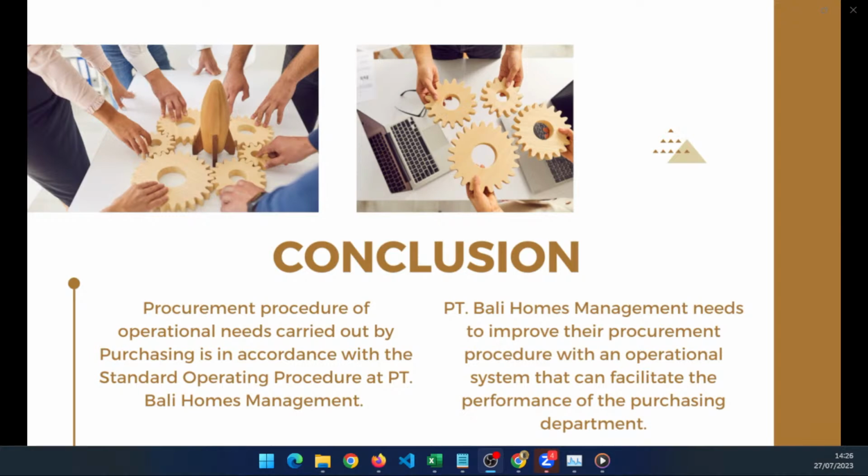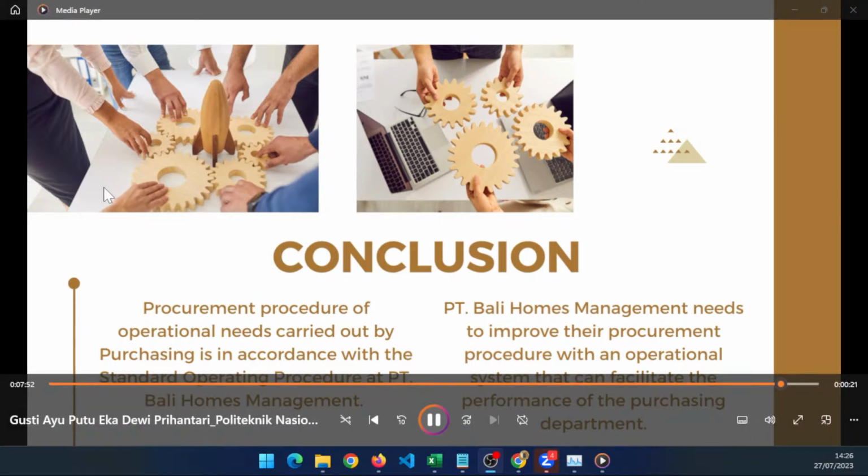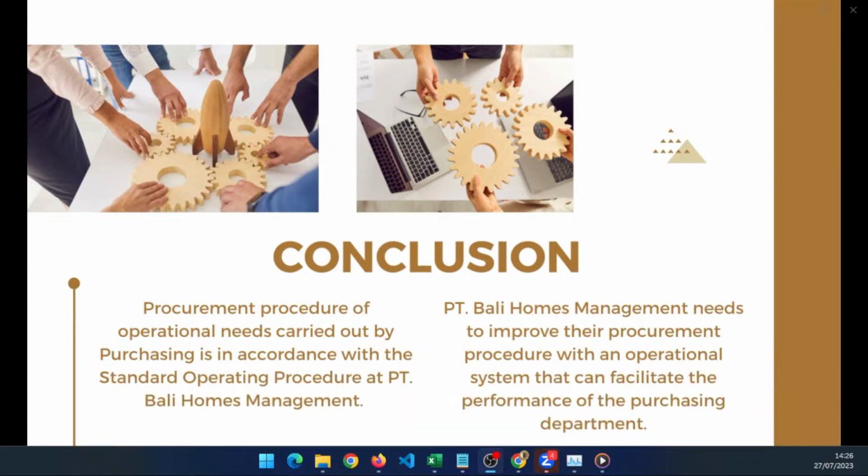Check inventory to prevent stock storage or overorder, which causes goods to build up in the storeroom. Therefore, Bali Homes Management needs to improve their procurement procedure with an operational system that can facilitate the performance of the purchasing department.